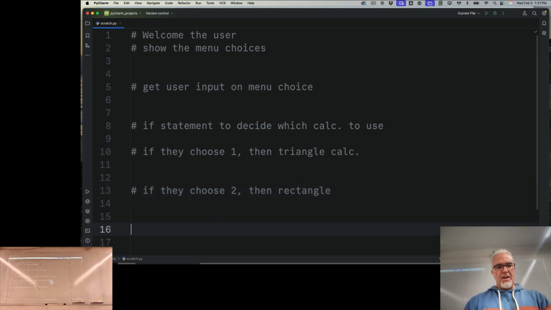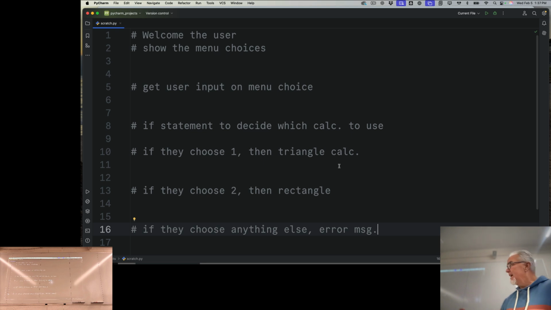Okay. If they choose anything else, error message. Okay, so there is my big structure. That's kind of the whole flow of the program, right? So they're going to welcome the user. They're going to see a menu. It's going to say, what do you want to do? Press 1 for triangle, 2 for rectangle. And if they choose 1, I'm going to do the triangle calculation. If they choose 2, then the rectangle calculation.